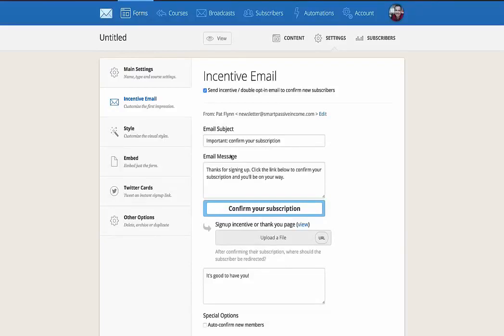Now, what's cool about this is you can actually upload a file that people get immediately. So if you have a lead magnet, for example, when people subscribe to get an ebook or something like that, you can upload that file. And the act of people downloading that file, which comes in that first email, becomes their way of confirming themselves onto that list. So if you don't know what that means, don't worry about it.